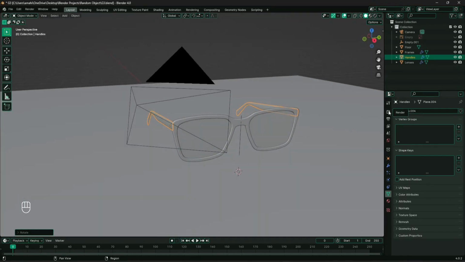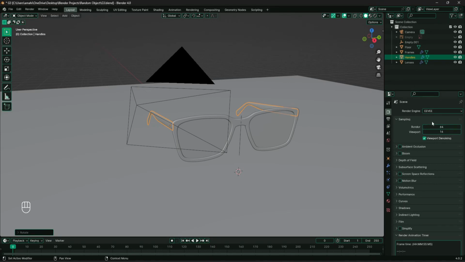Hover over to the render tab. On sampling, change the viewport value to 128. Enable ambient occlusion, bloom, screen space refractions. Click on the drop-down menu and enable refraction. Go over to viewport shading.